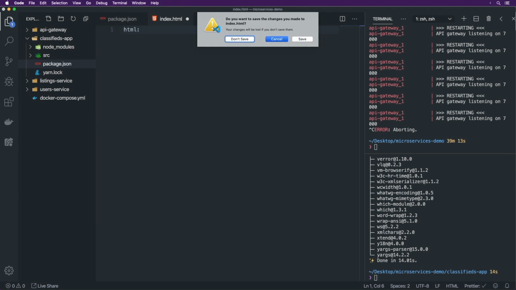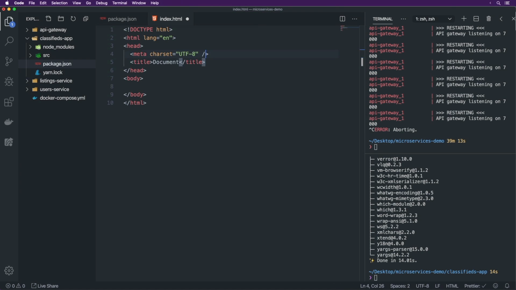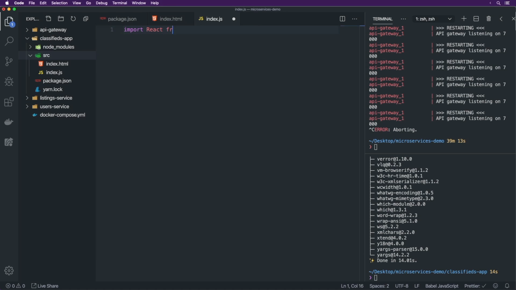So now inside of classifieds here, let's create a new file, src/index.html, and put in a basic HTML document, like so. Let's get rid of this one and that one there. We're going to keep the character set and the language as well. We're going to call this one Classifieds App. And inside of the body, let's do a div with id equals app, and then a script with src equal to /index.js.